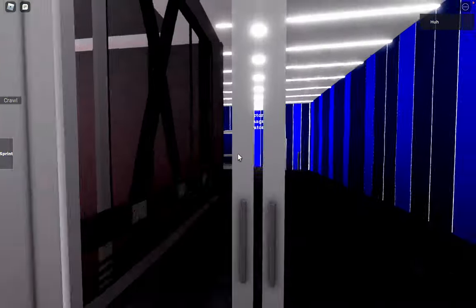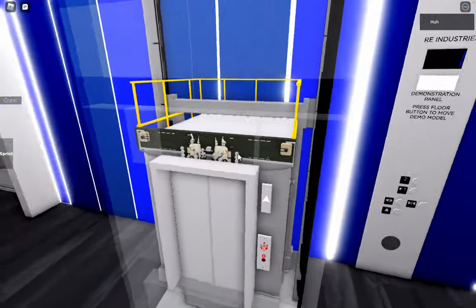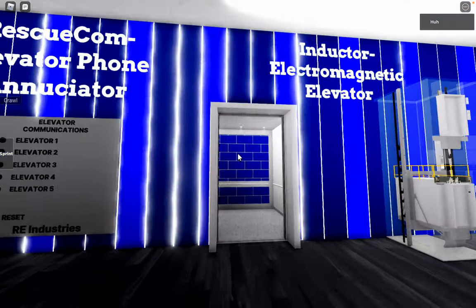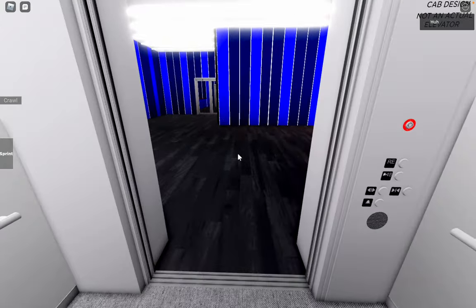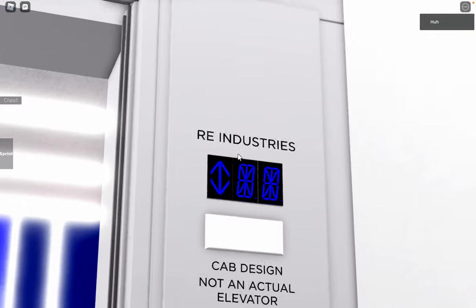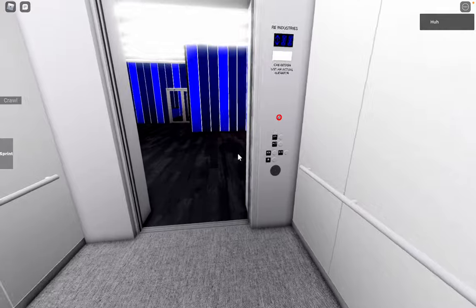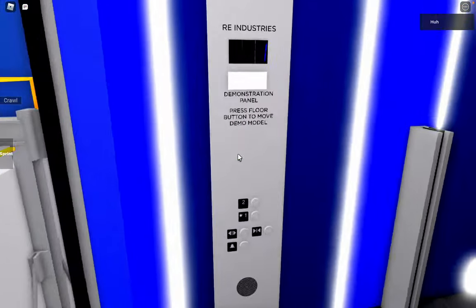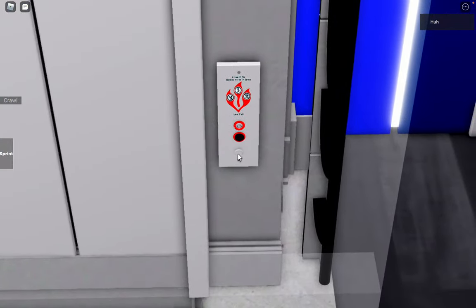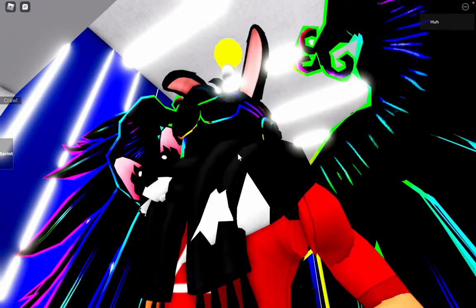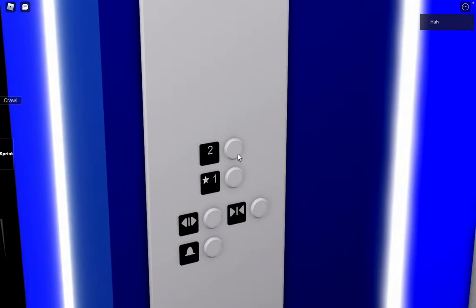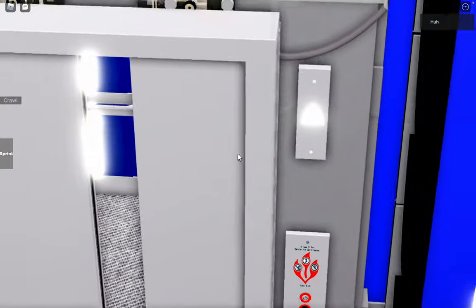RE Industries. Not sure what that is. Rescue Link elevator phone. It actually has an elevator cab, which only the lights are operational, while the indicator and the whole elevator is non-operational. But this is actually a miniature elevator. It works 100%. Totally 100%.